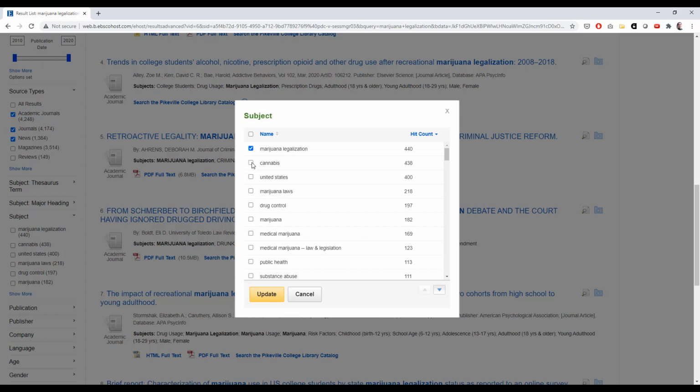Marijuana legalization, cannabis, United States, marijuana laws. This is also a really good way to find some keywords for your search if you're having trouble coming up with ideas for that. Once again, hit that gold update button at the bottom to update the results you get.